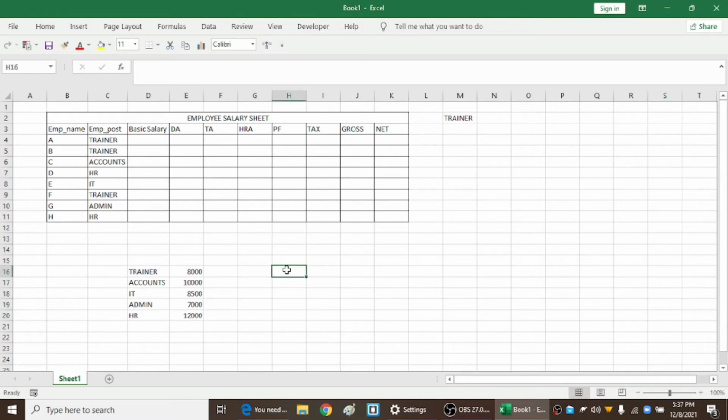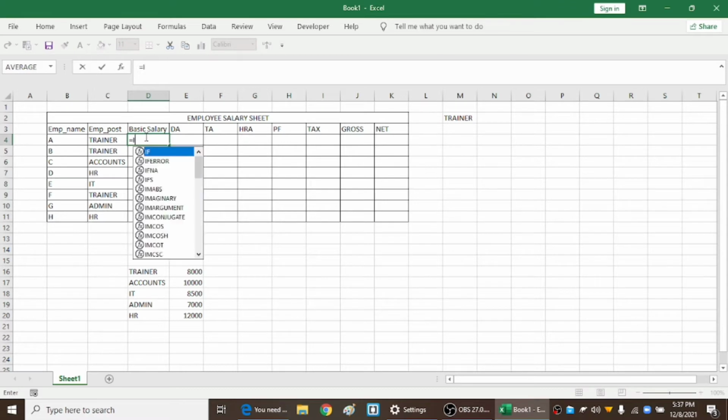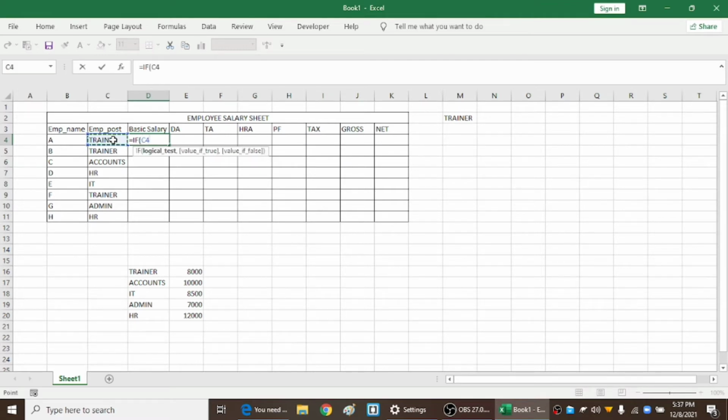Okay, so with the help of a nested if I will create the basic salary. I will put the basic salary, so equal to if, because there are multiple conditions, therefore we have to use a nested if. So equal to if, then you have to select the post, then if it is a trainer, then the basic salary will be 8,000. That is mentioned in the question, 8,000.